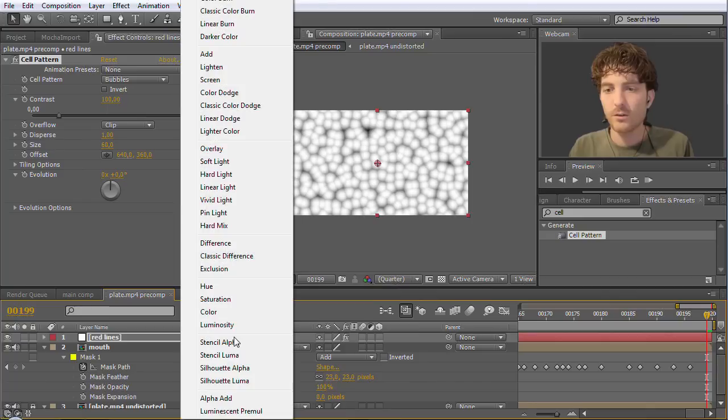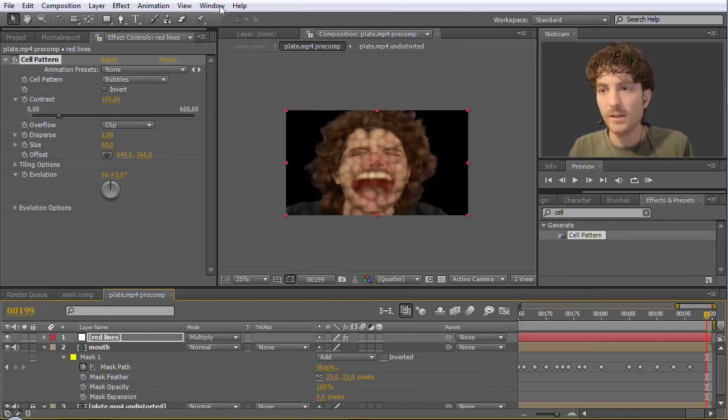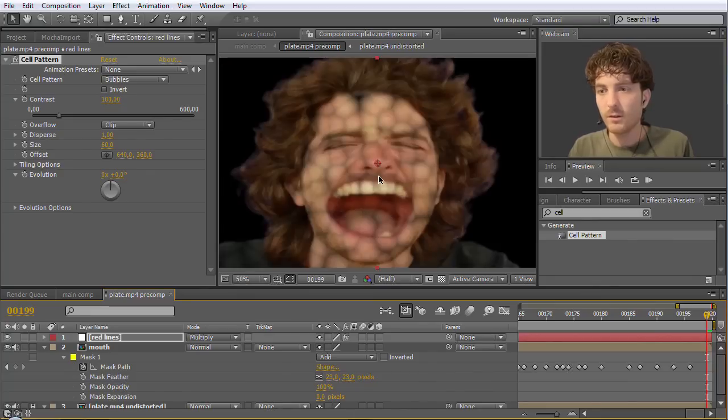And if we now set the transfer mode from normal to multiply, so it's out of the visibility of the recording here, but anyway, among those options here you find the option multiply, and when you find this, you can see that now the cell pattern is nicely blended in front of our face.